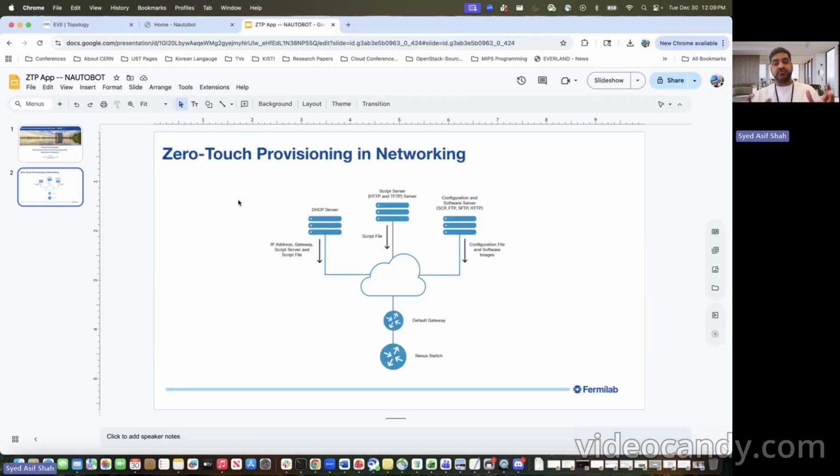I think you all are familiar with zero touch provisioning, but I'll give you an overview of how it works in networking. Whenever we add a new networking device in our data centers, we want to configure that device automatically, without configuring it manually. That's basically the concept of zero touch provisioning, right?